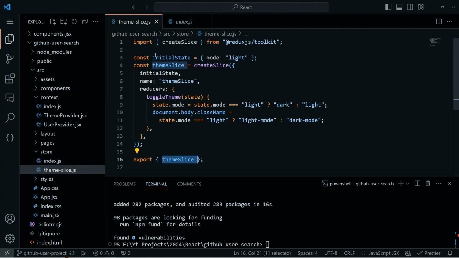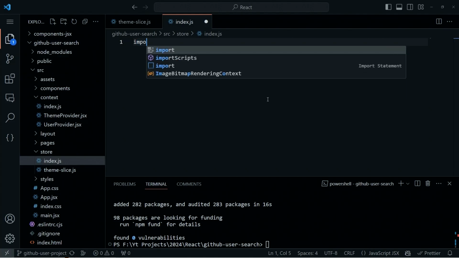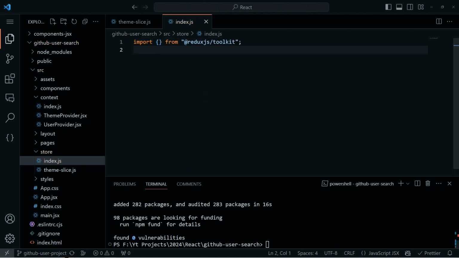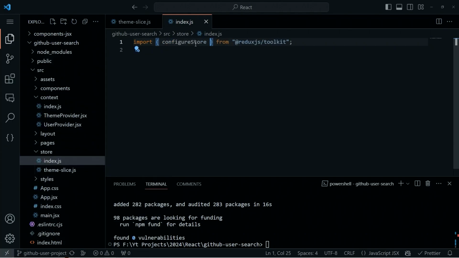Here you can see we are declaring the slices over there, the slices of pizza. But here we need to declare the full pizza and then we need to tell from where you can get that part of state or that part of slice. So we need to import something from @reduxjs/toolkit. And after that, what do we want to do? We want to import something which is configureStore.